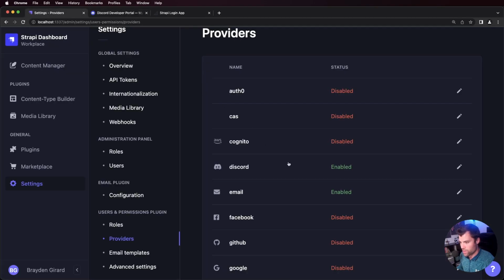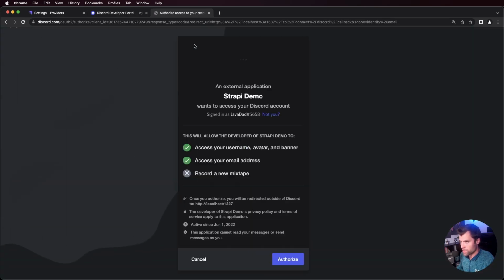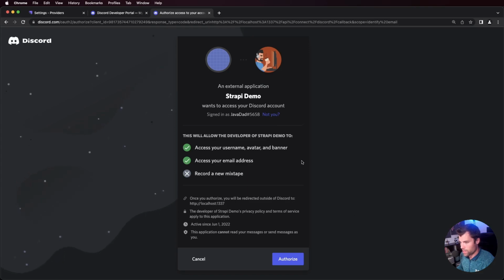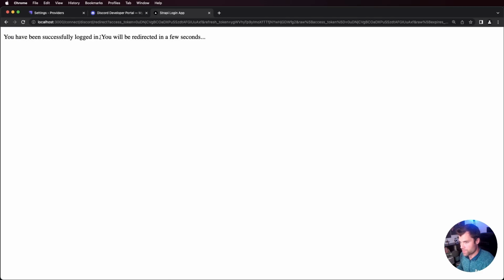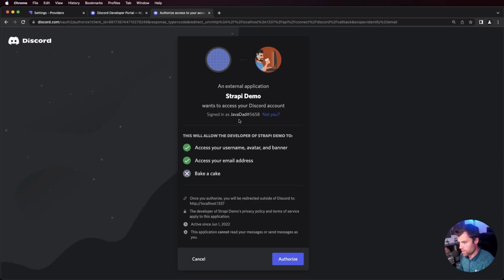If we go back over to Strapi, we've set all of our settings. So now we can go into our React app here and we can try connecting to Discord. If we click connect to Discord, it's going to take us to the Discord login page. Are you sure you want to authorize your account? Yes, authorize. You've been successfully logged in. You'll be redirected in a few seconds. And there we go. Now we're back at our localhost 3000 homepage. And it says, welcome, Jabadad. That's my Discord username. You are connected. And you can log out. And then you could log back in again if you wanted to.